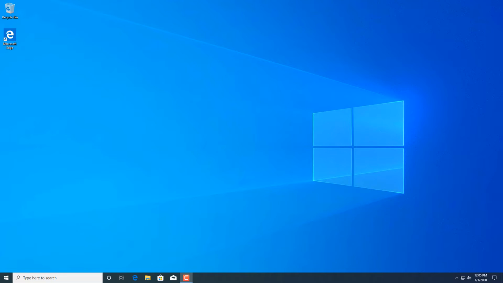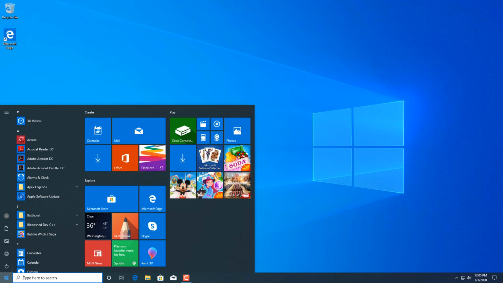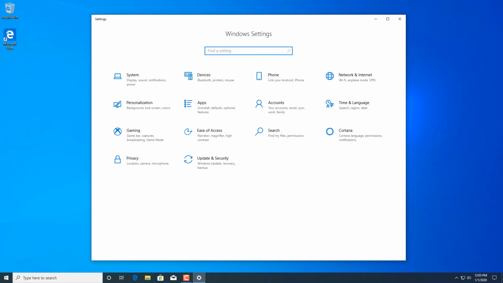In this video, we will go over checking for Windows 10 updates. To start, left-click on the Start menu icon located in the left-hand corner of your screen. Then, left-click on the gear icon. In this Windows Settings screen, left-click on Update and Security.